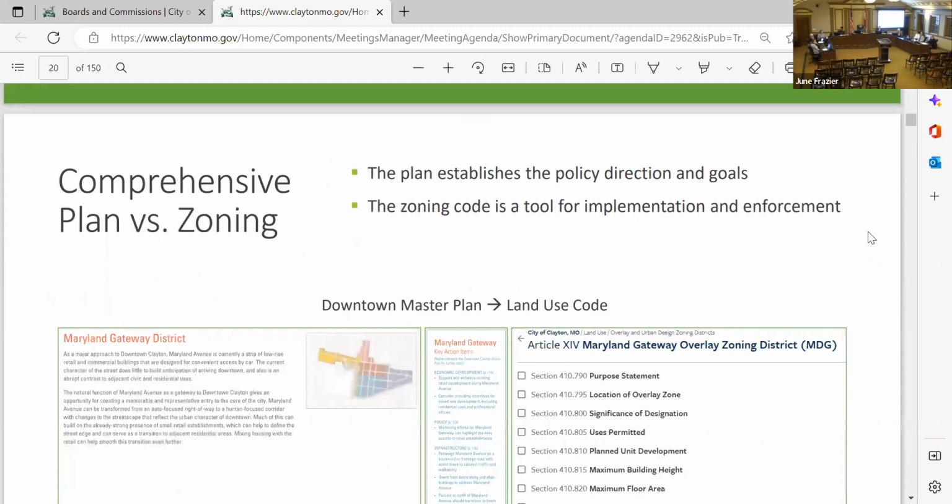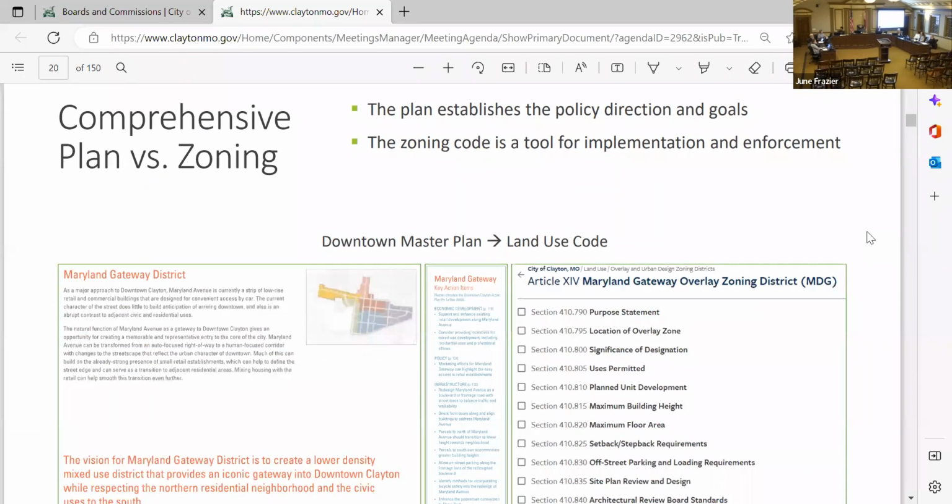So that leads us into an area that sometimes can be a little bit confusing, which is the difference between planning and zoning. The comprehensive plan, again, is our policy direction; it outlines our goals and our vision, whereas zoning is an actual tool for implementation and enforcement. So that's a mechanism that would come after our guide is set up within the plan document. Then we look at our tools, how we're enforcing projects moving forward, and update that.